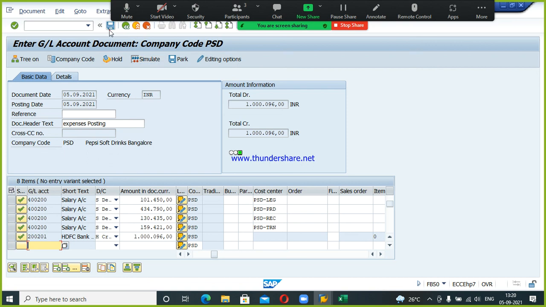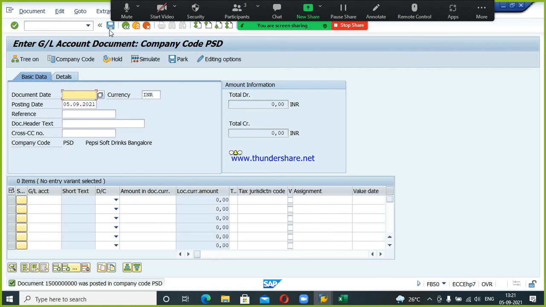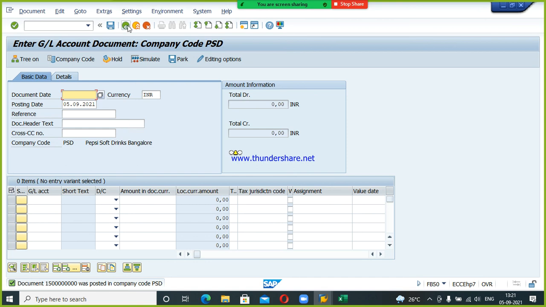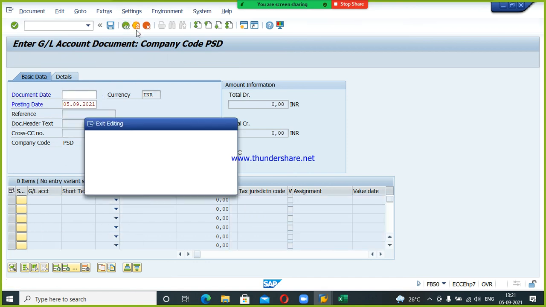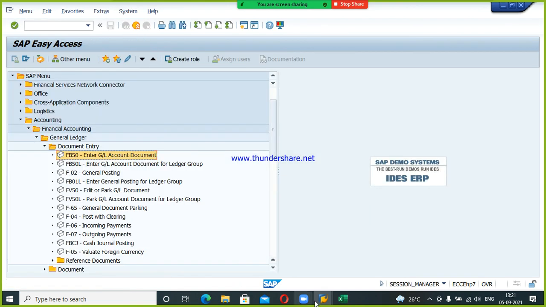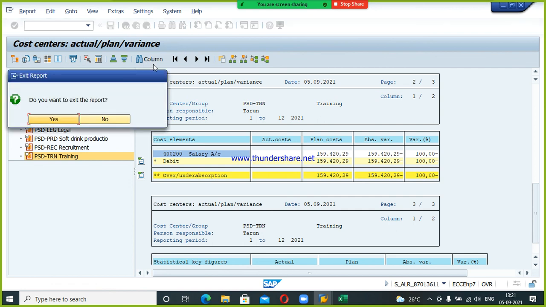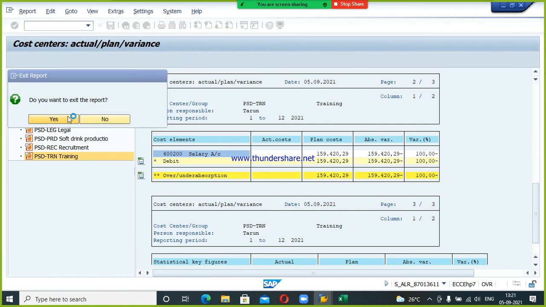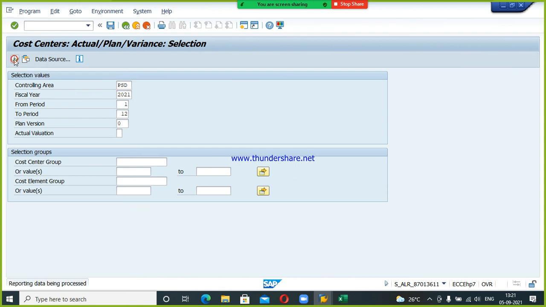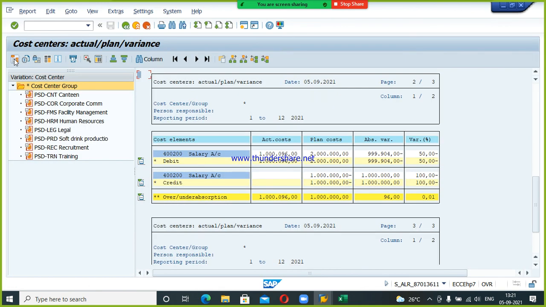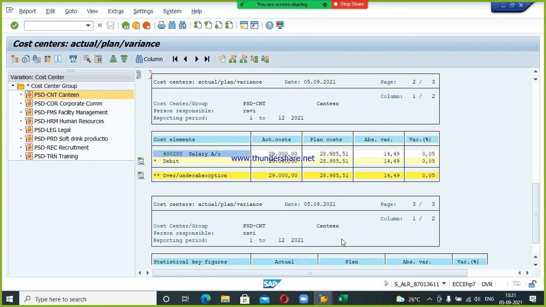Save this. Yes, it has been set. I'll come back to report. That is yes underscore ALR underscore 870 13611. Let's come back to this level. Again, execute. You will get both actual and plan, right?